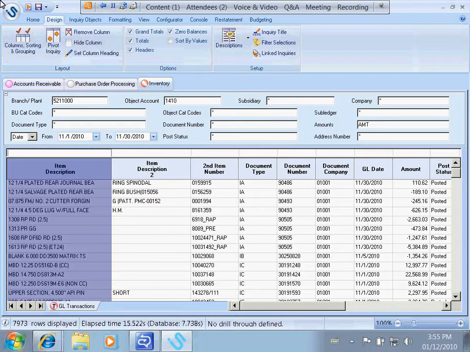Okay. So we got one more major topic, and then we'll probably be done for the day. So the major topic is, I'm going to go to GL balances again. And the major topic is hierarchies.